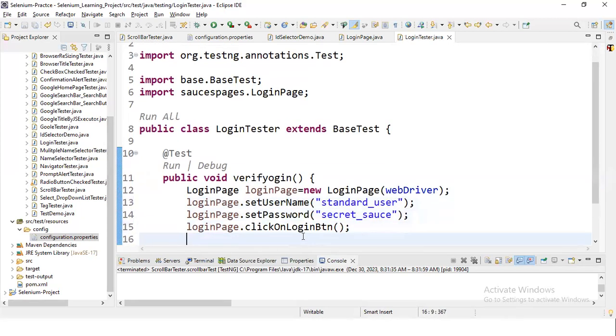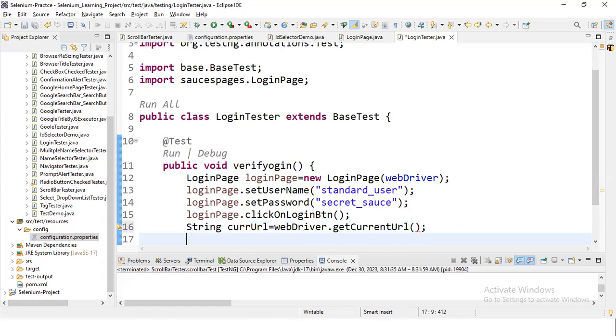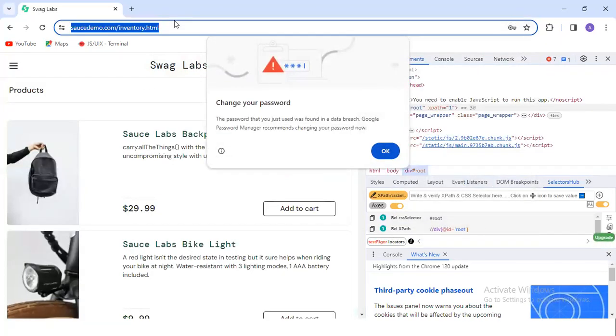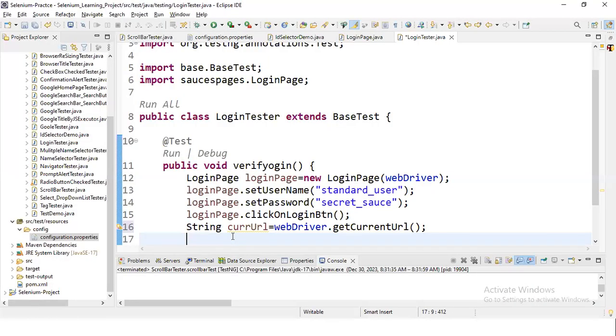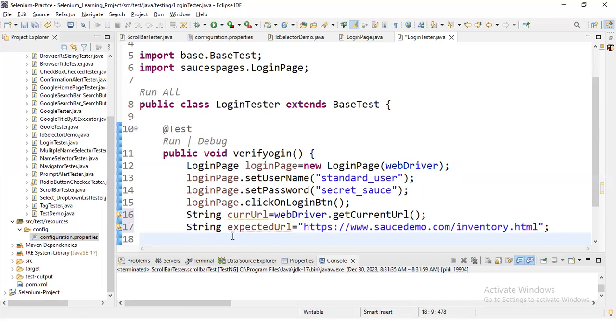Now after login, yes or no, what are we expecting? I'm expecting the corresponding URL. We try to get the URL after login using WebDriver dot get current URL. Suppose you have a standard user, you enter the username, you enter the password, and once you have logged in successfully, you are expecting this web page. This is our expected URL. So I can declare one variable, string expected URL. If login is successful, then we are expecting this URL.